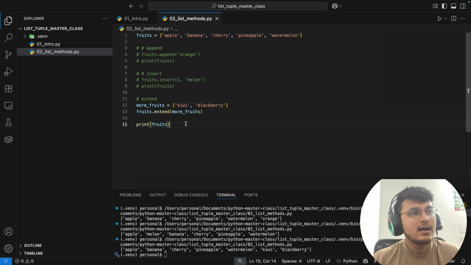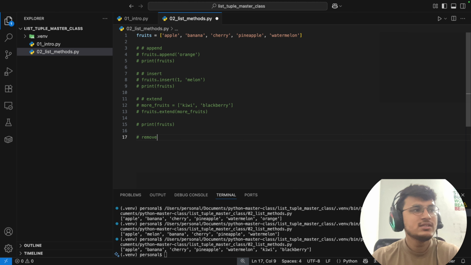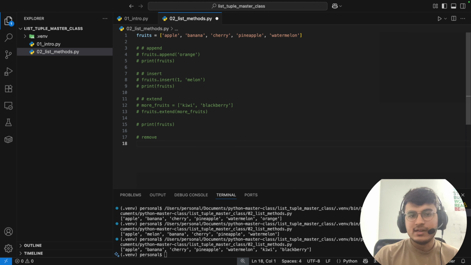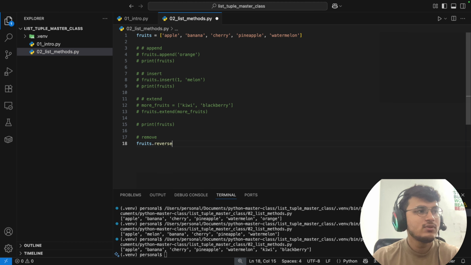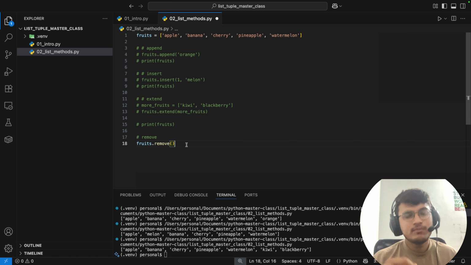Okay. Then we also have a method called remove. What remove actually does is it takes a value and removes the first occurrence of the value. So if I do fruits.remove, sorry, not reverse, remove. You can always see how this function looks, what it takes, what it does. You can also explore it on your own. Remove first occurrence of the value. Because a list can have duplicate values, it can have multiple occurrences of the same. Like apple can repeat multiple times, but remove will only remove the first occurrence of it.